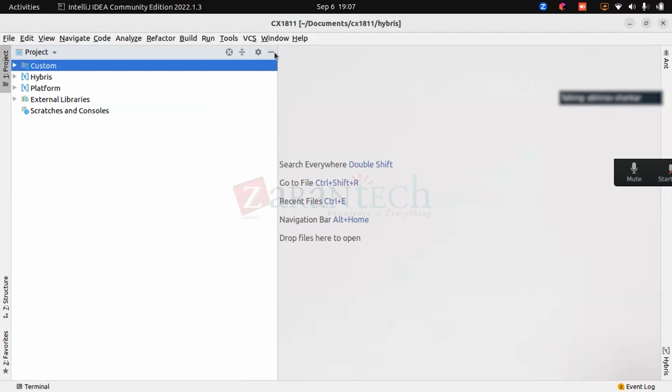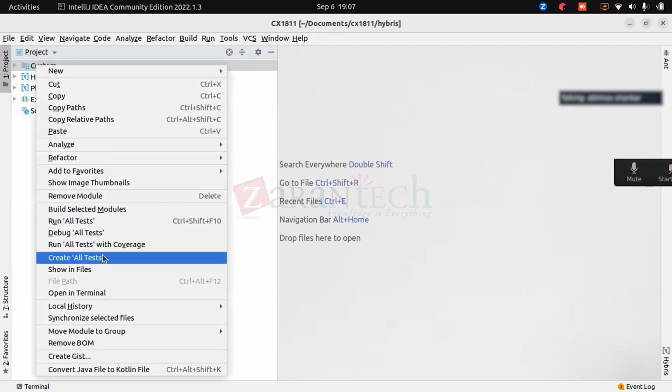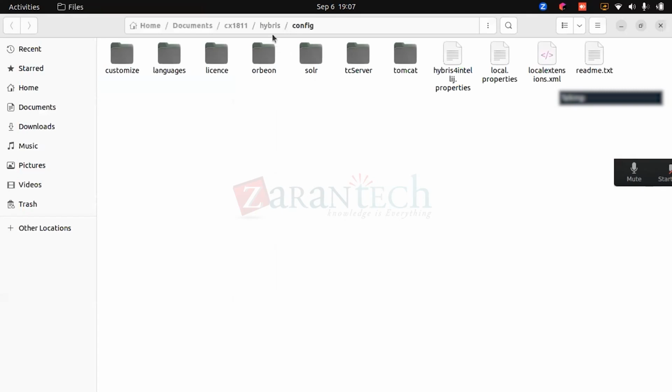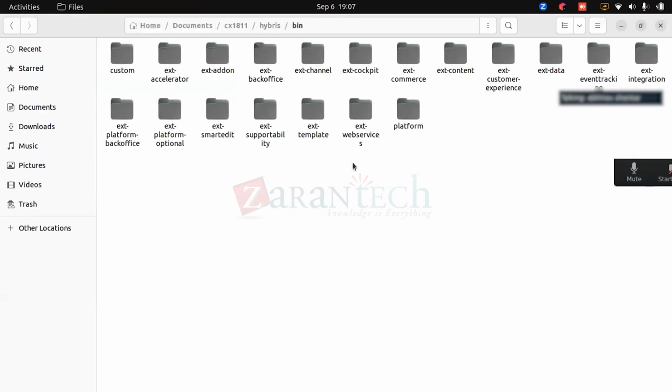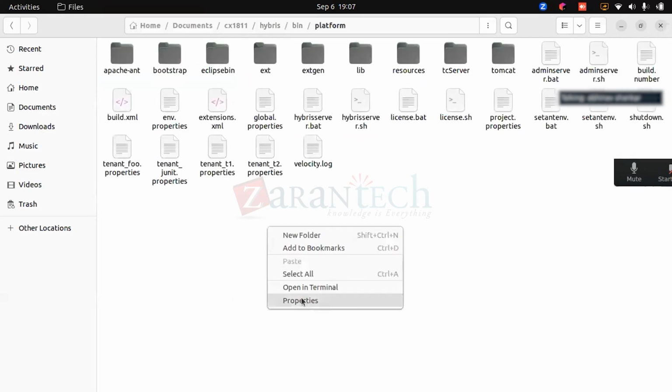So this is the IntelliJ tool. And now I'm going to, you have to go into the bin platform.